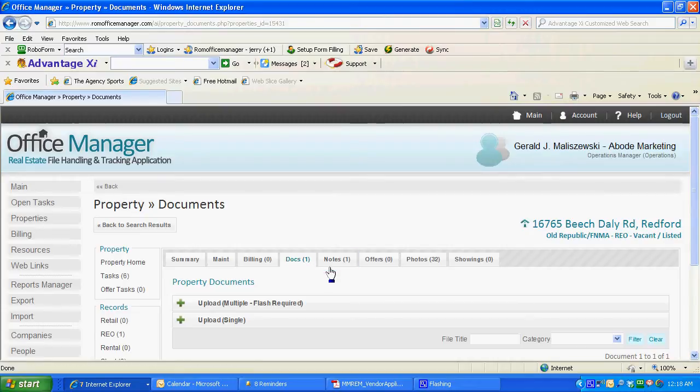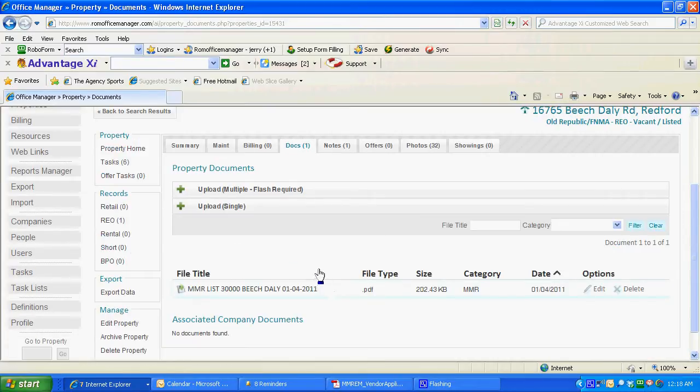Another tab here is the Docs tab. This will allow you to review documents that might be necessary. It's a little tough to say exactly at this point in time what you're going to need to see and what you wouldn't.